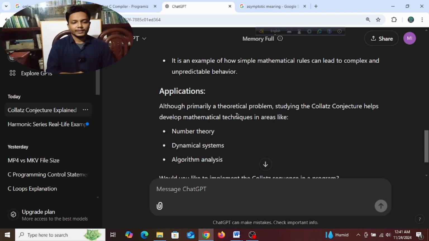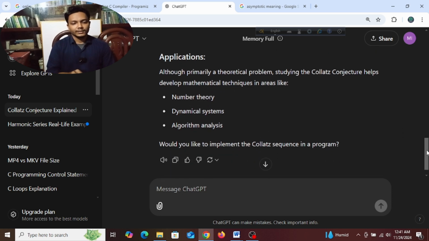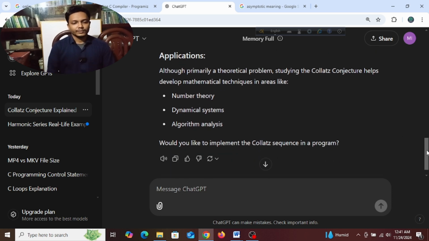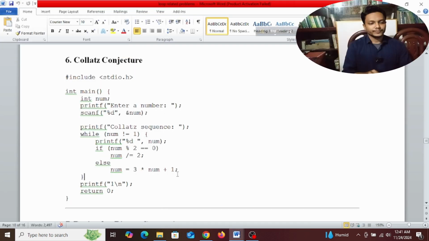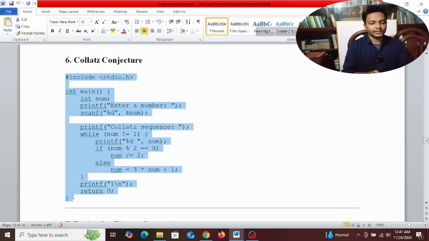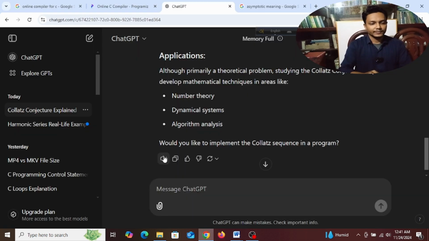Application. Although primarily a theoretical problem, studying the Collatz conjecture helps develop mathematical techniques in areas like number theory, dynamical systems, and algorithm analysis. We will understand these things later, but for now we're just focusing on our work. So you see here, I hope you will enjoy this program, guys.